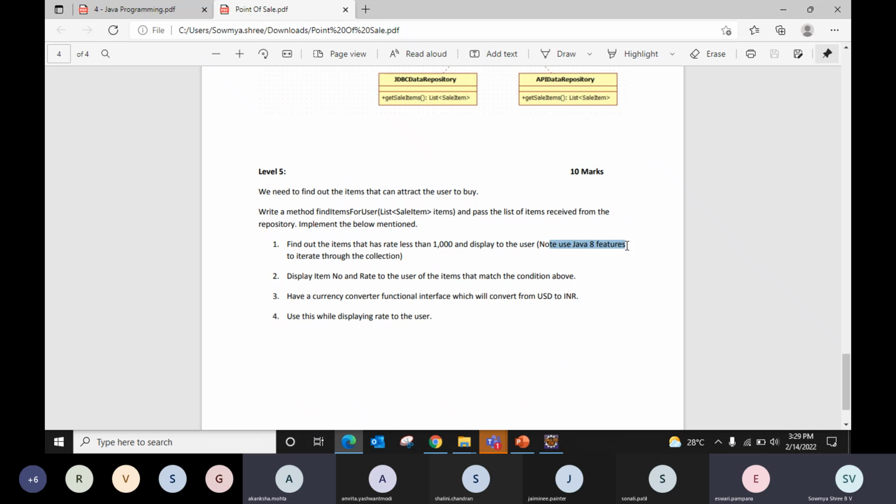See, you need to use Java 8 features to iterate through this collection. Here in this level 5, you will be implementing Java 8 features. Okay, where you need to give the condition that the rate should be less than 5. You need to display the users. Okay, and you'll be displaying the item number and rate to the users of the items that match the above condition. You need to display the item number and rate for the specific user.